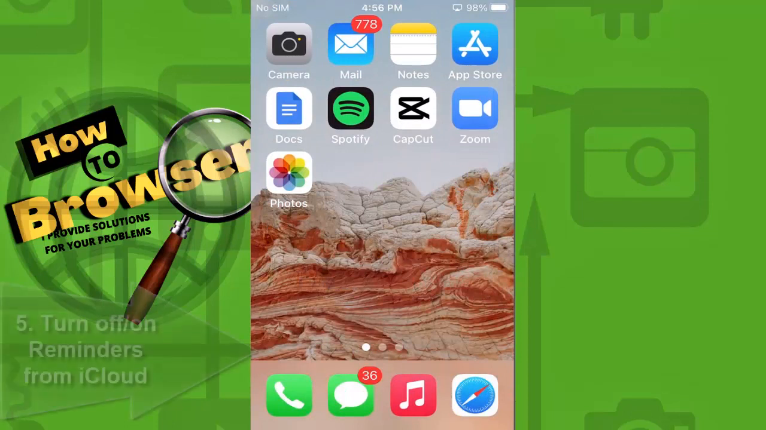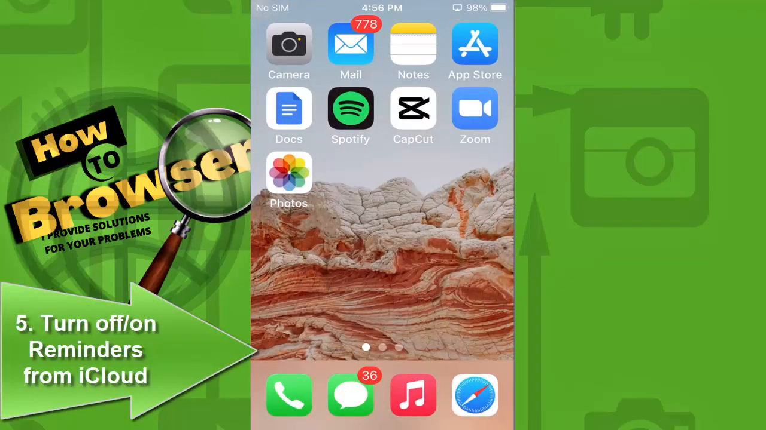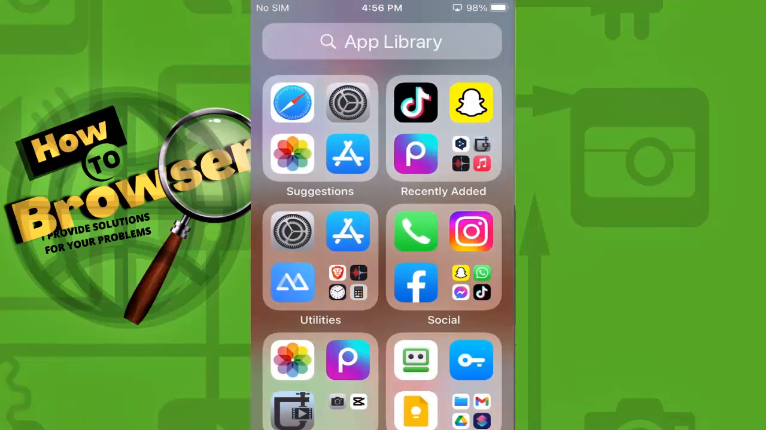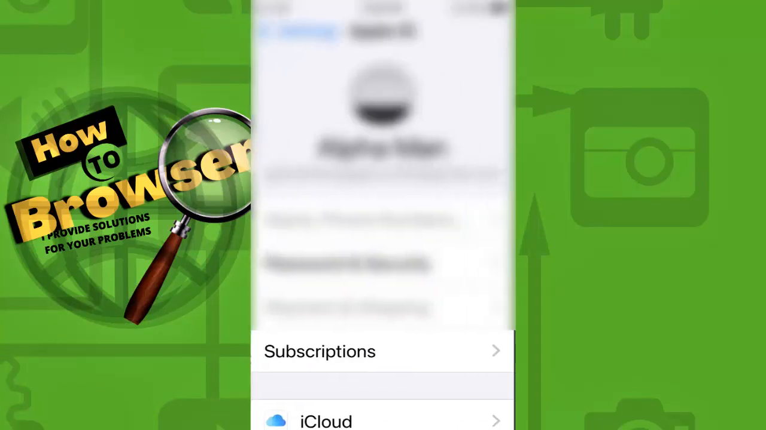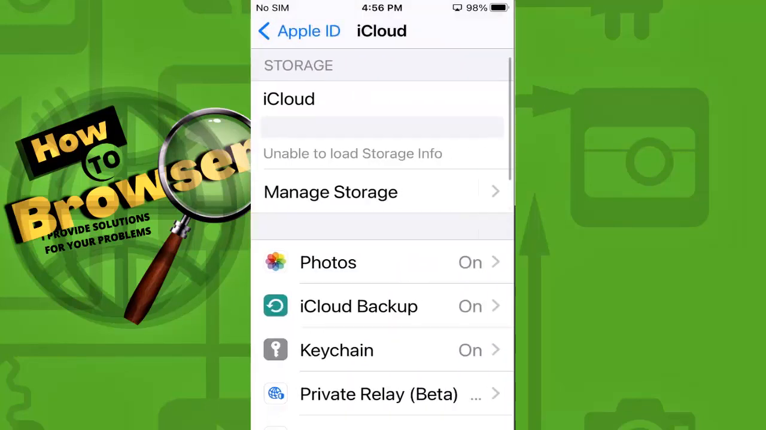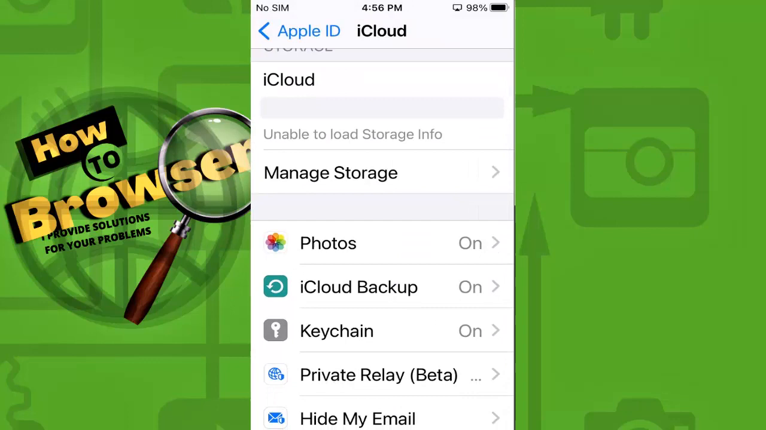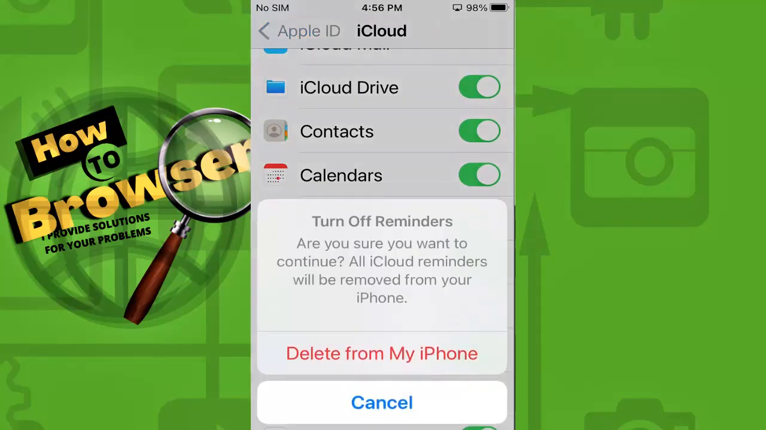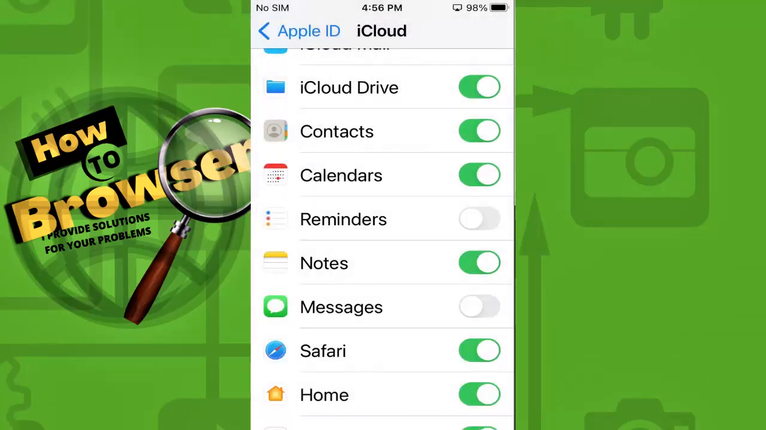Another method you can try that's really useful is to turn off reminders from iCloud. So go to settings, and here go to your profile, and here what you need to do is go to iCloud, and from here you need to scroll down till you see reminders, and just turn off reminders, and then tap on delete from my phone, and then after a few minutes just turn reminders back on.